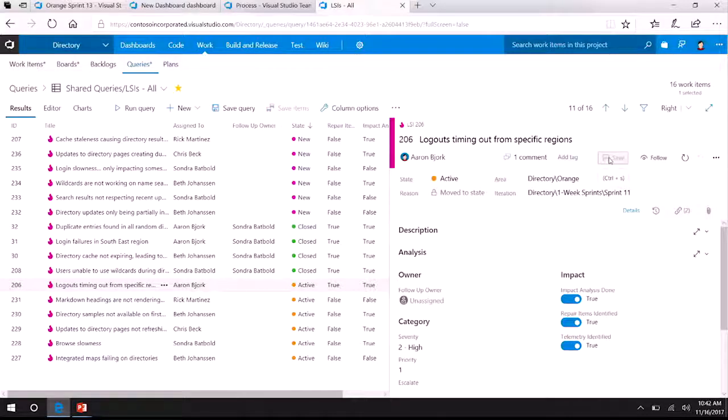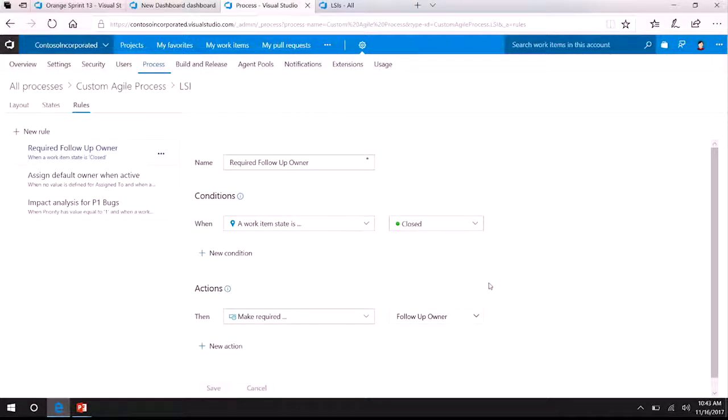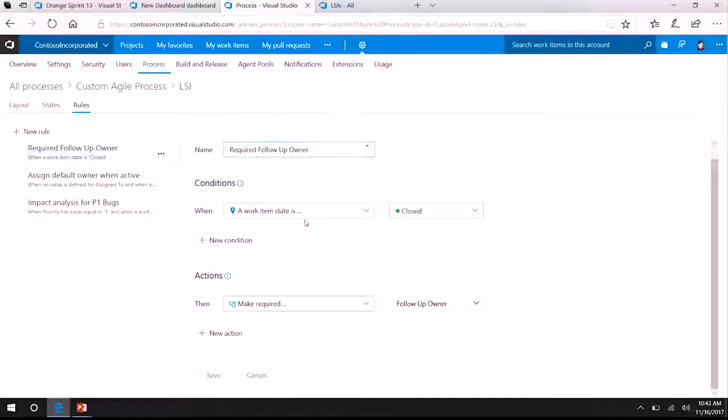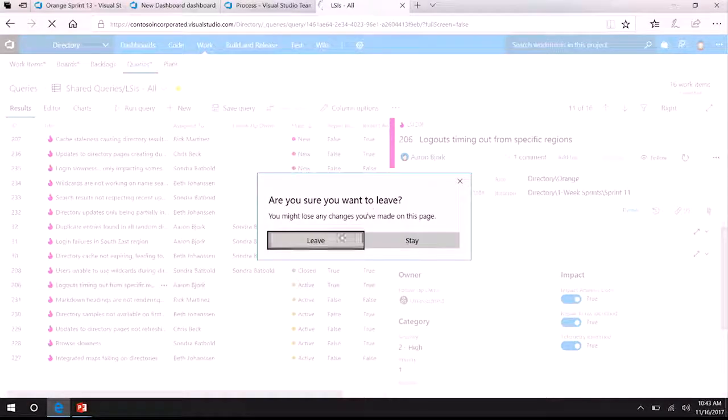Now, you'll notice that it looks like it saved automatically, and I'm not sure why it did that because we didn't have a follow-up owner identified. So let me jump back over to my process. Let's make sure we did this right. Required follow-up owner, work item state is closed, make required the follow-up owner. Let's try that one more time.